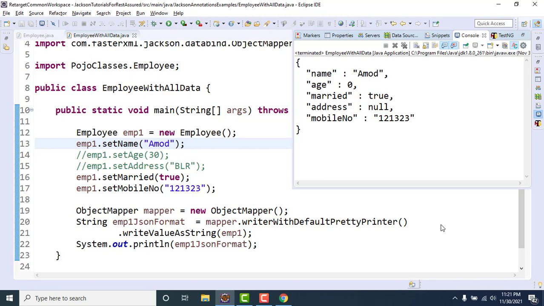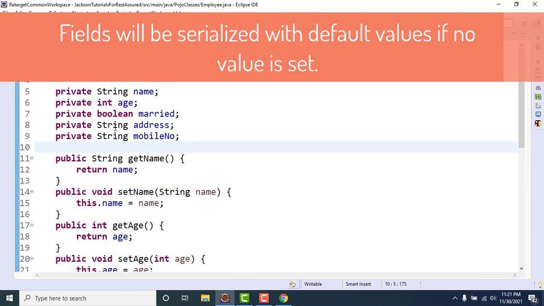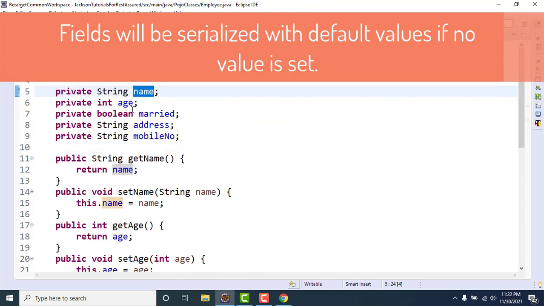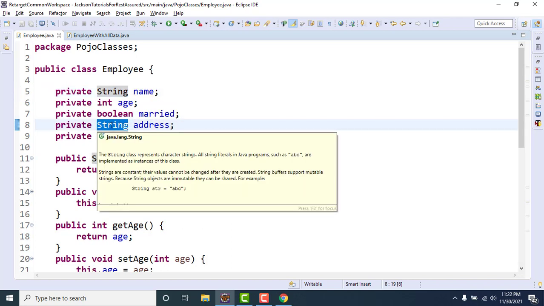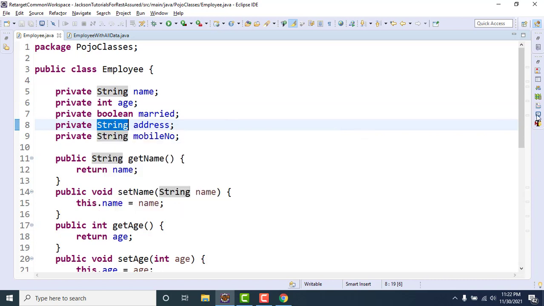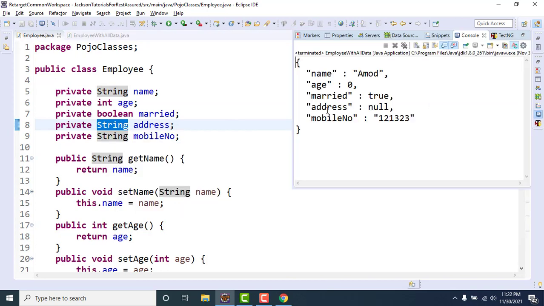So now you might have got some idea how these values are coming. Whenever we are using a POJO, if you're not setting any values for any field, like name, age or married, by default it will take the default value. So the default value of int is 0. That's why when we didn't set the value of age, we're getting the age value as 0. Similarly, address is a string and the default value of string is null. That's why we are getting address as null.